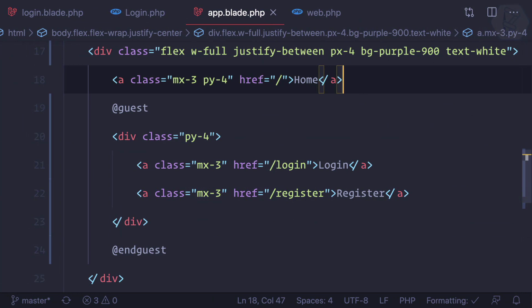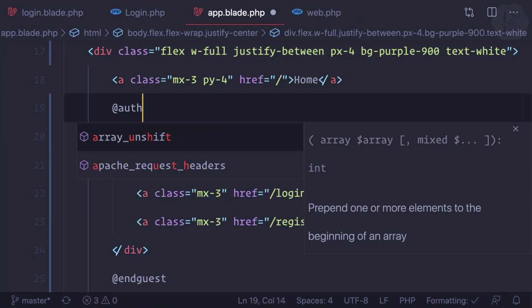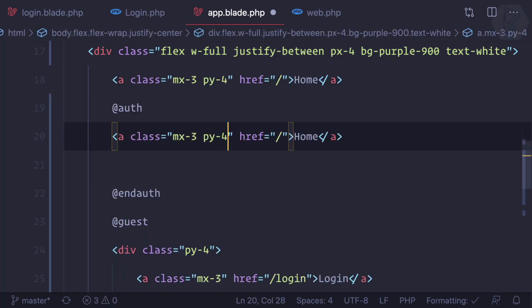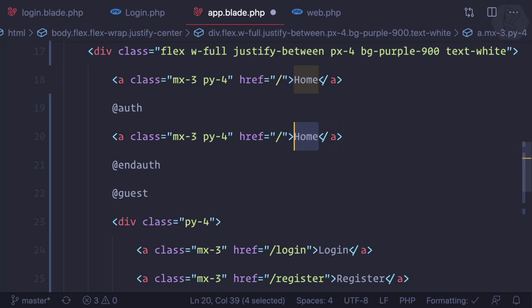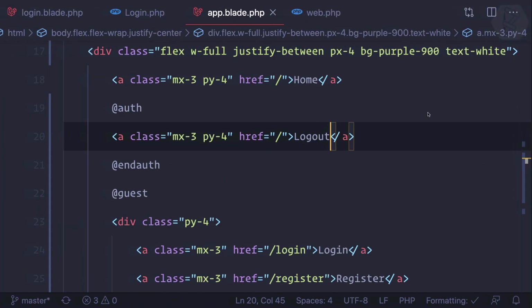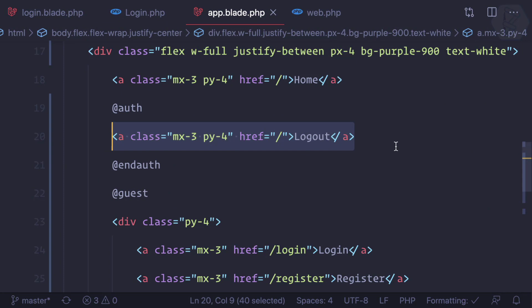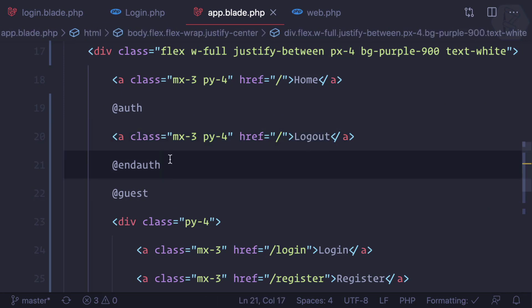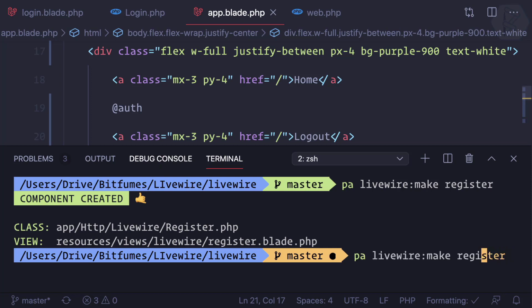But instead now we need a logout. So here we can say if the user is an authenticated user, then show me a logout button, which should be just like this one, and I call it logout. And now we have the logout, but how can we make the logout happen? Instead we need to create a new Livewire component called logout. So let's create that, and that should be logout.